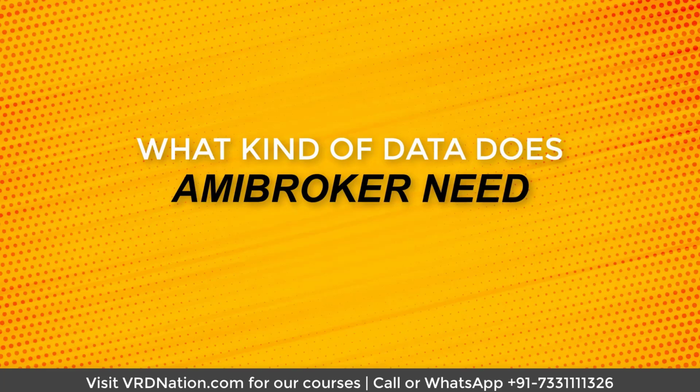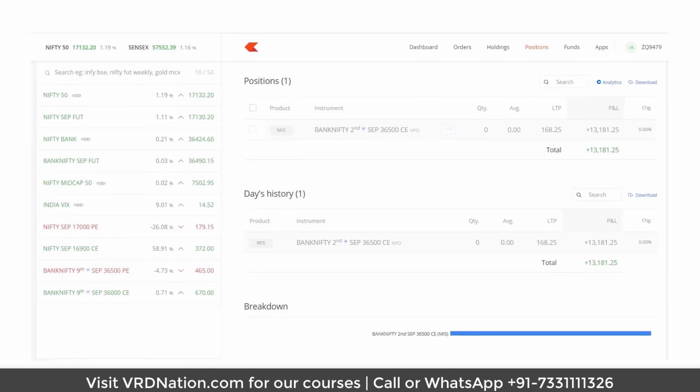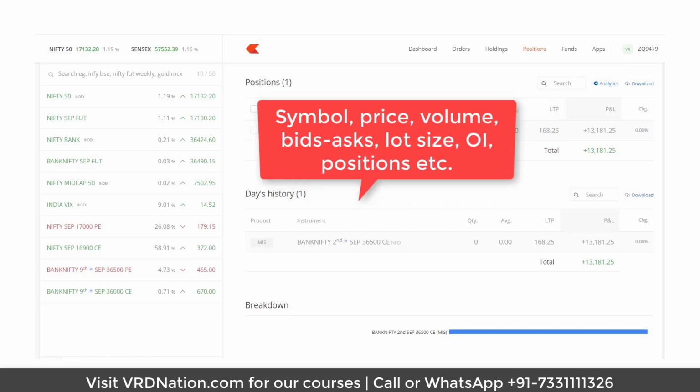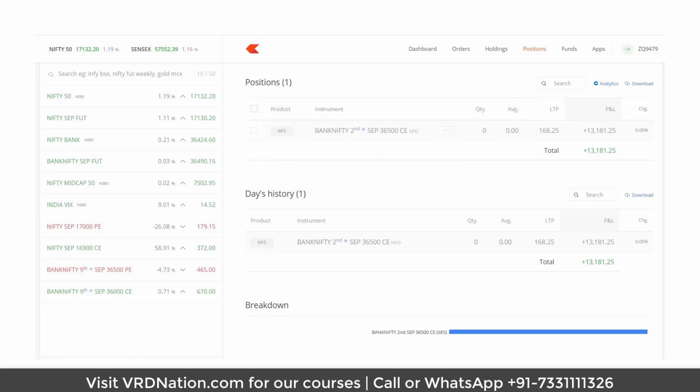So what kind of data does Amibroker need? Well, Amibroker needs all the data that you see on your broker's terminal. This, for example, right here is my trading account with Zerodha. All the information that I see about this particular stock or this particular index, I need to get that information. So I need the price, the volume, the bids and asks, the lot size, the open interest. All that information that we take for granted when we are in the trading terminal needs to be fed to Amibroker.